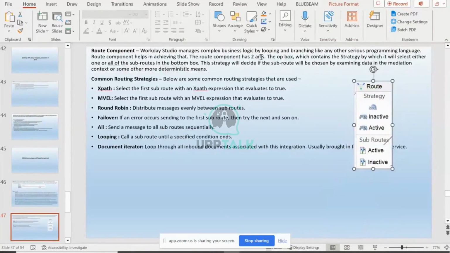These are the different route components, and these are the different routing strategies that are used, which we will do a detailed activity on the day after tomorrow. I just want to give you a brief overview of how the route component works.